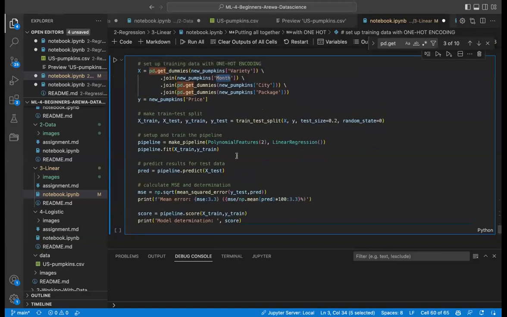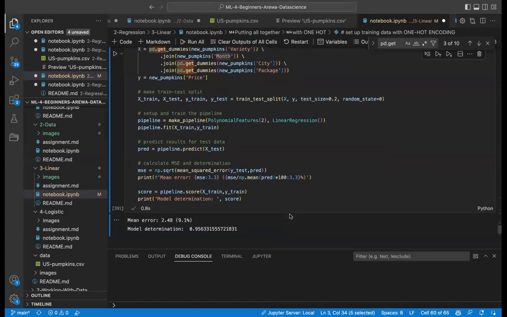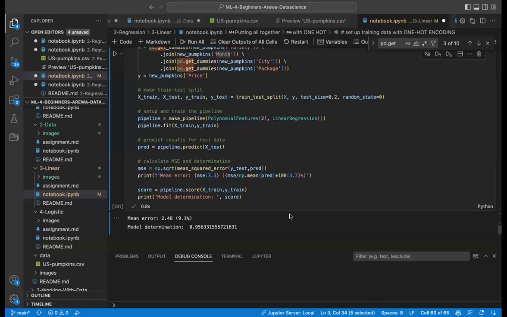Training this model now, after running this, of course with the help of the pipeline, we can now see that we have a mean error of 2.48, and this model's coefficient of determination is 0.95. Good. So what can we notice here? We see that we have some level of improvement. Is that also?